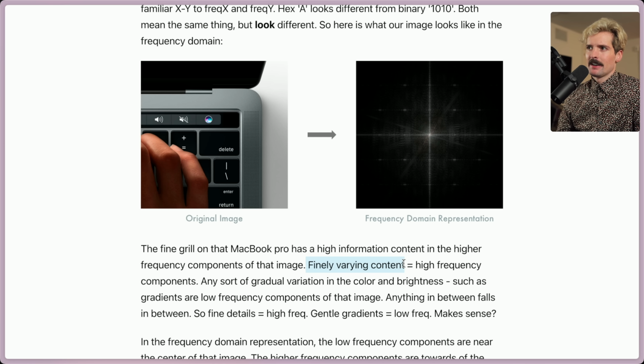Things that vary a lot. The classic example of this is confetti falling, where every few pixels is changing every frame or two. We'll show some examples of that in a bit. Finely varying content equals high frequency components. Any sort of gradual variation in the colors and brightness, a big example of this being gradients, are low frequency components of that image. Anything in between falls in between. So fine details equals high frequency, gentle gradients equals low frequency.